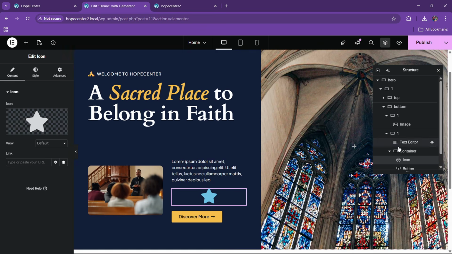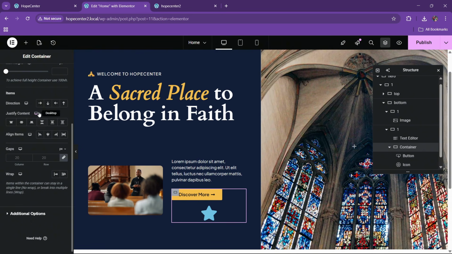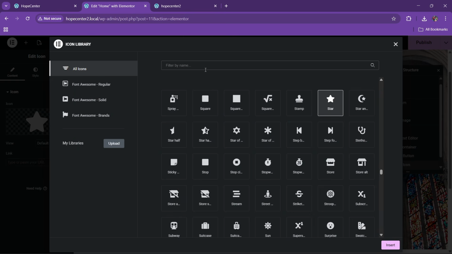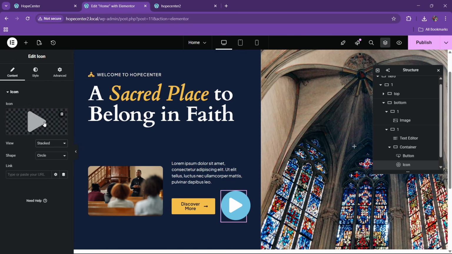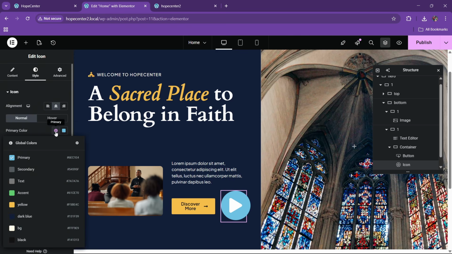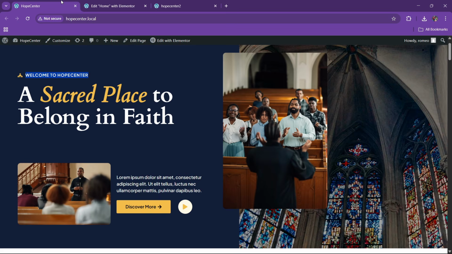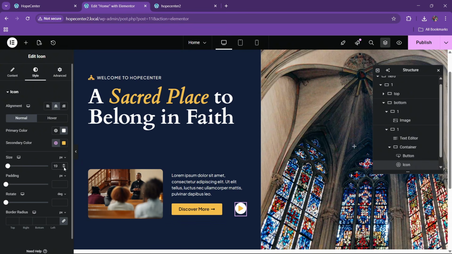Here we can just drag and drop, and here we can keep it after the button. Here we can make everything like this. Here we can search for the play button. Here we can make this white and this yellow. And here we can just increase the size of this. So you can see this is looking good.